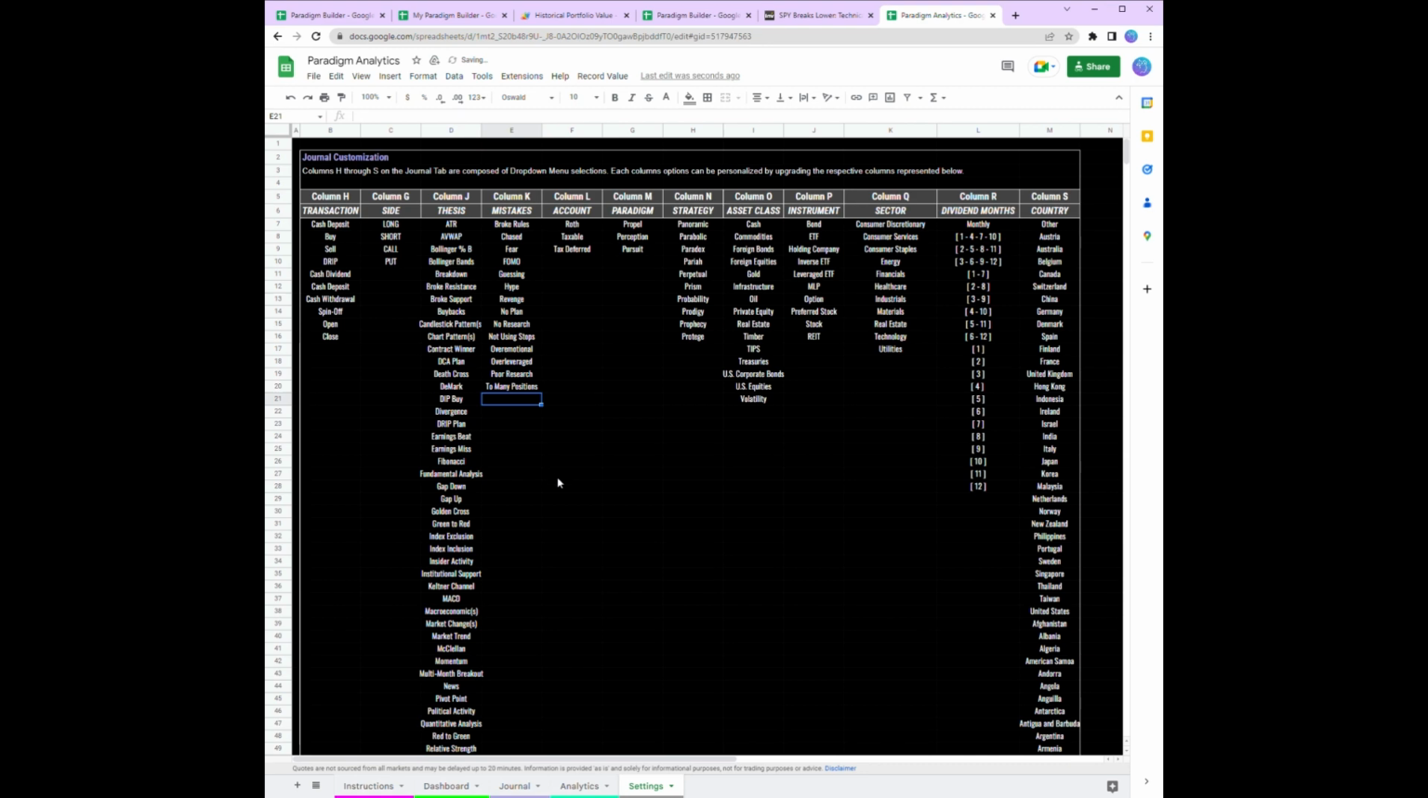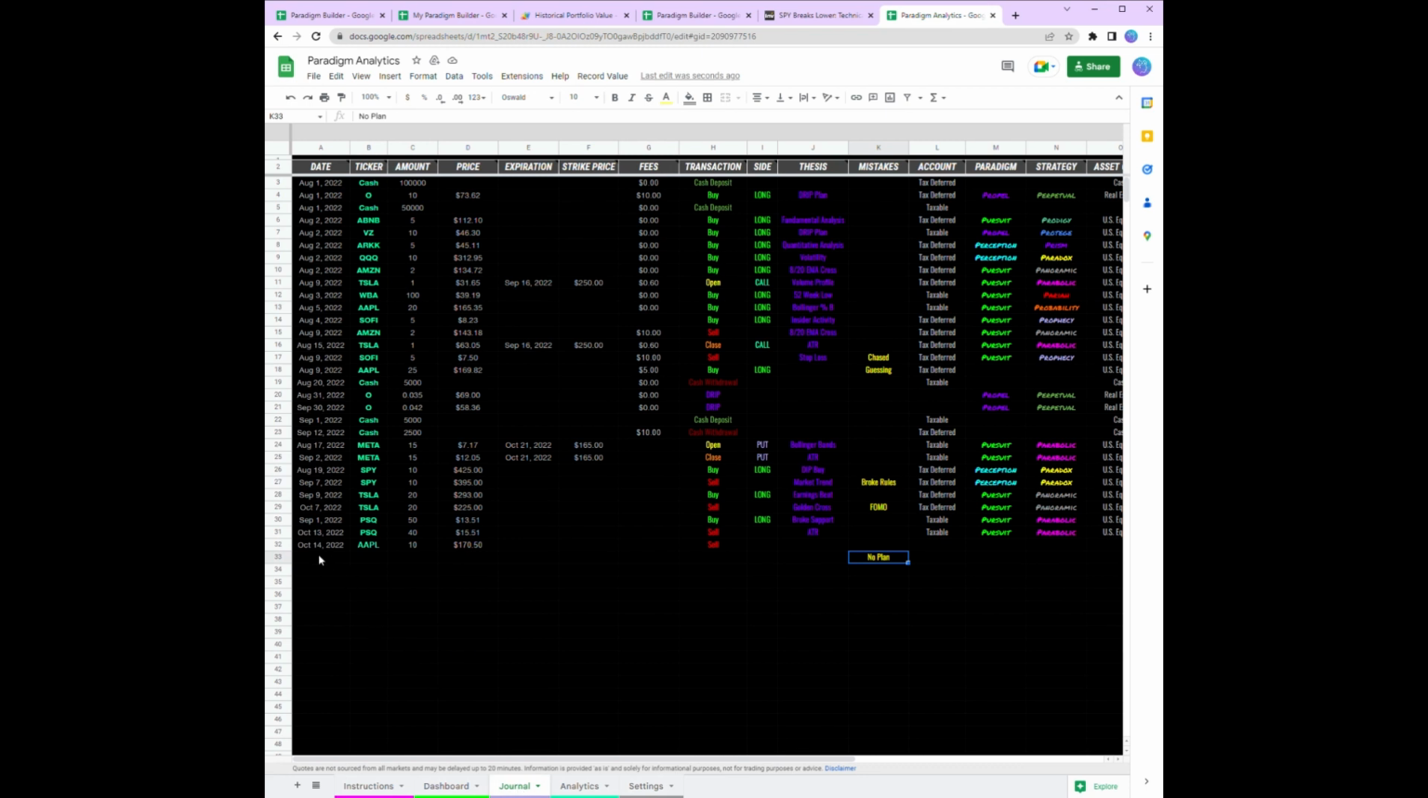Three special circumstances do exist within Paradigm Builder that you must manually resolve. The first being stock splits. Google is presently unable to adjust transactions that go through a stock split or reverse stock split. In the event one of your holdings undergoes a split, you must manually adjust the number of shares you hold in the Journal tab. The second circumstance involves dividends.